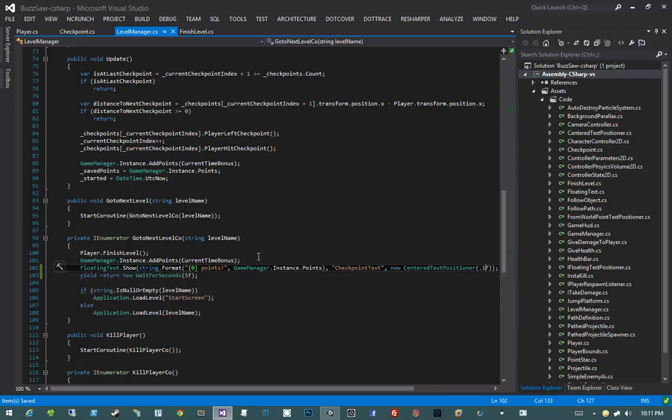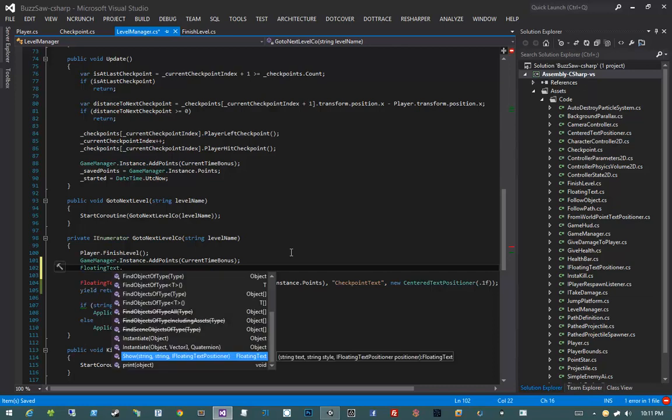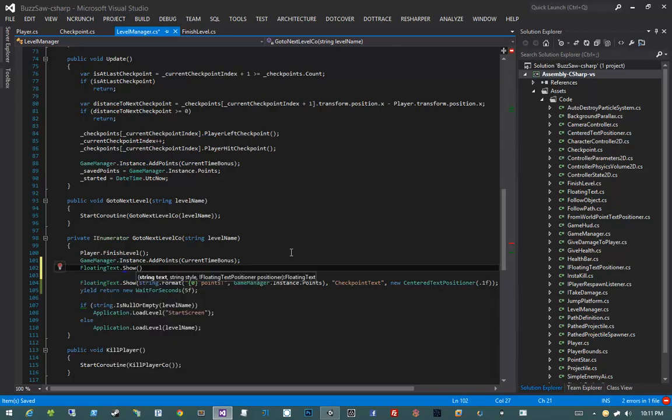In addition, we could probably make this a little bit nicer as well if we add another floating text. So let's say floating text. Of course, at this point, we're just looking at how to design this particular thing. I mean, there's a variety of ways to do this, and of course, this is something that you might want to tweak over time.